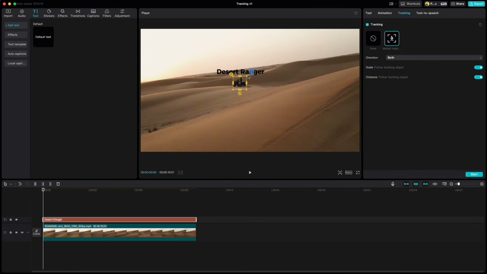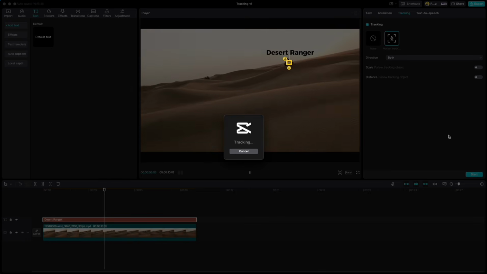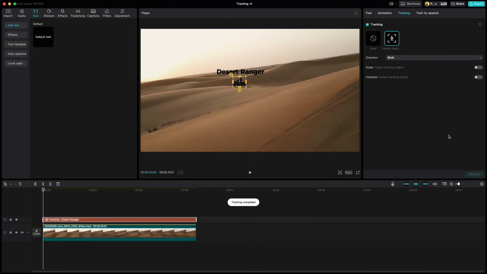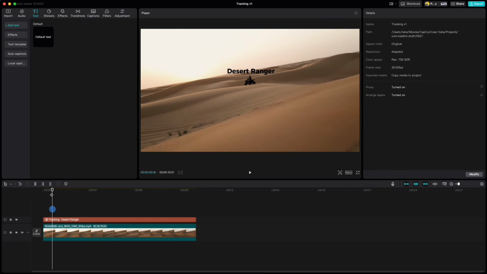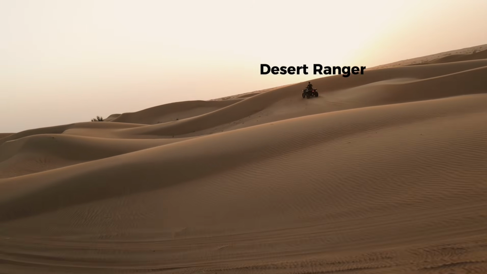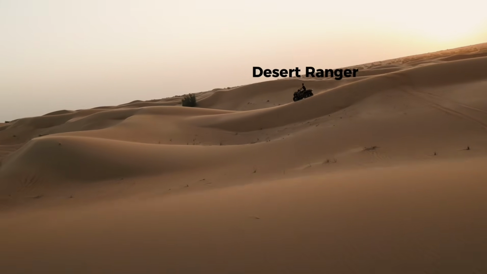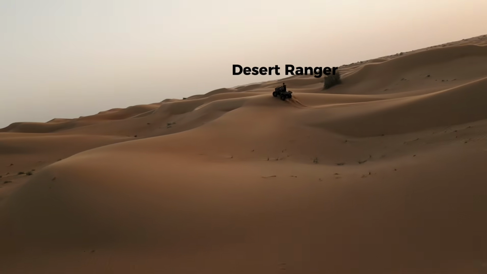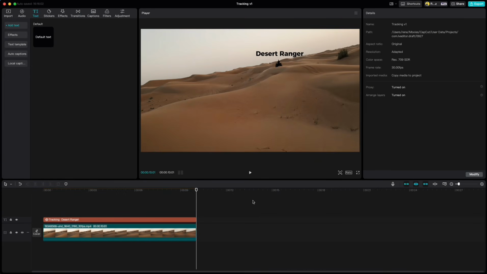Let's adjust the square a little bit. Then if you go to the right side, you'll see the scale and distance toggle buttons, but I usually turn that off because I've learned that if you try to track all those things at once, it messes up the tracking completely. So I will turn this off and hit the start button so the tracking process can start. Now it's finished, so let us see how it turned out. It looks really good and professional.